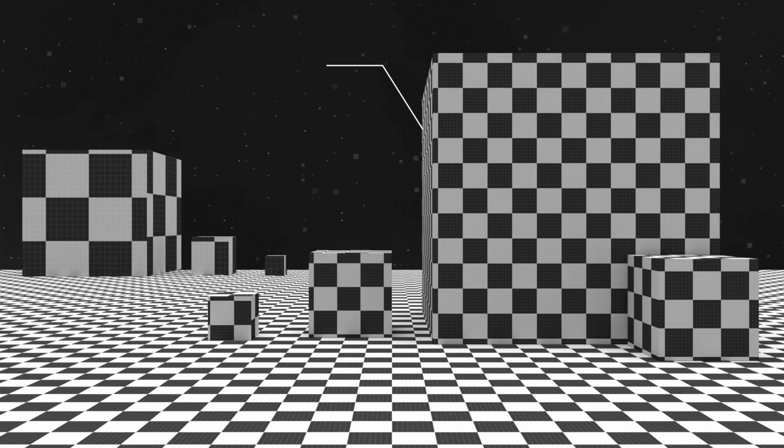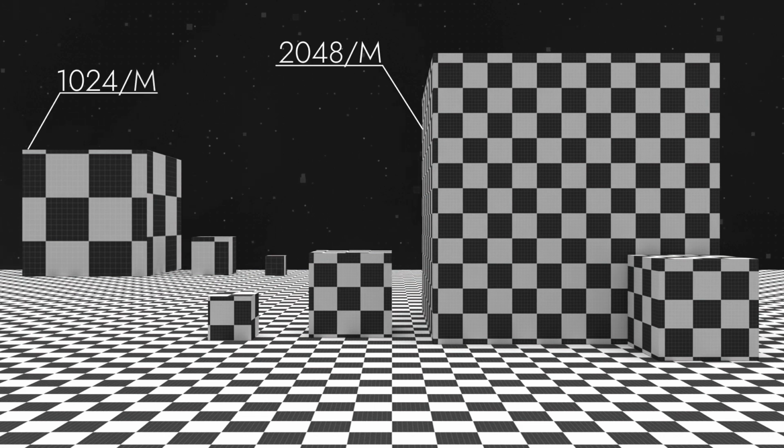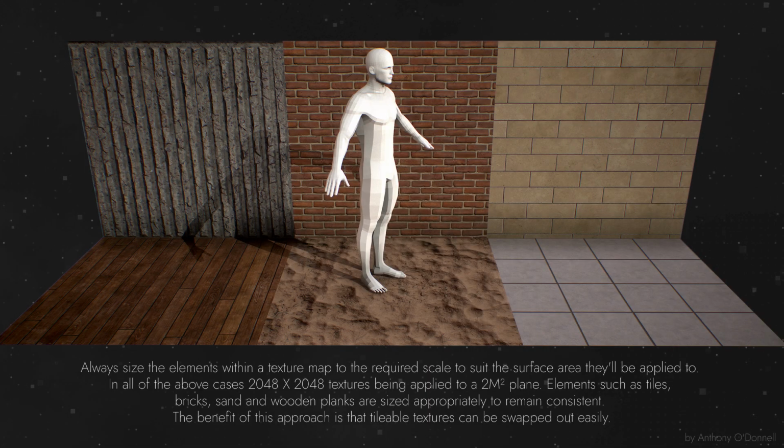You can set different texel density values for objects depending on how close they will be to the camera. For example, background elements can have a texel density of 1K per meter, while those that will be in front of the camera can have a texel density of 2K per meter. When creating or choosing tileable textures, make sure they correspond to the size in your project, and you don't need to tile them additionally after applying them.